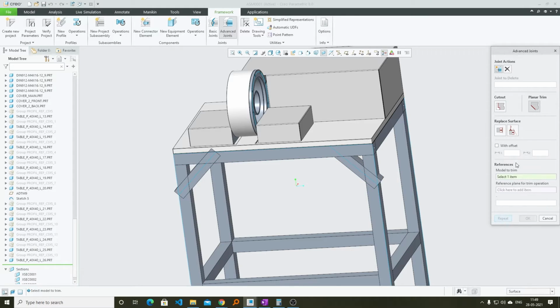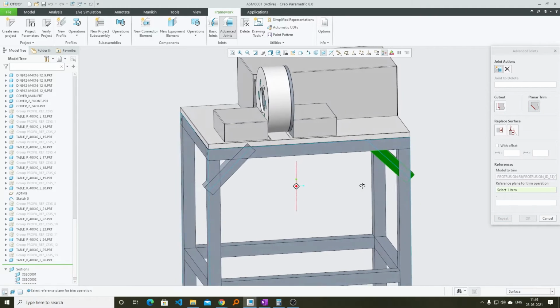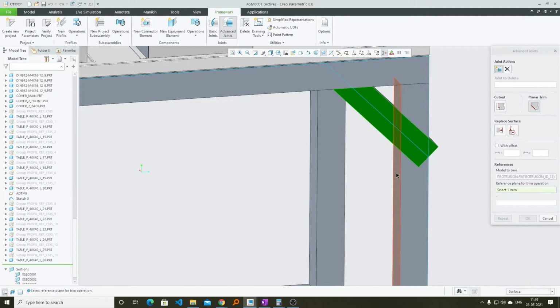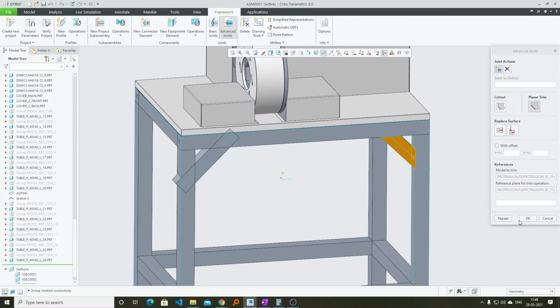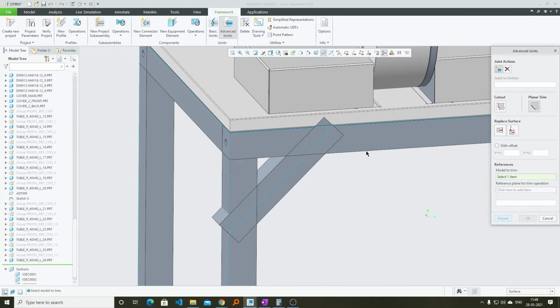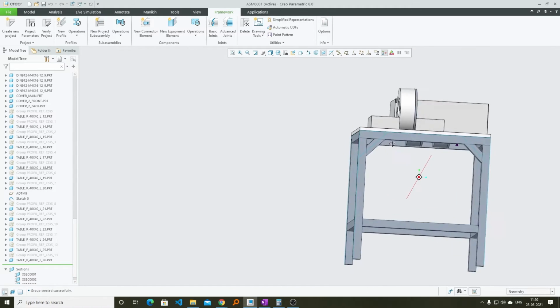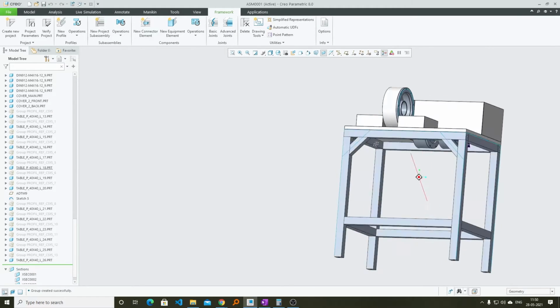Now again we're gonna click on repeat. Again, we will be selecting planar trim. Then again, this is the same model. And this time, this will be the surface. Same thing we need to repeat here. So in this way, we can create the framework.